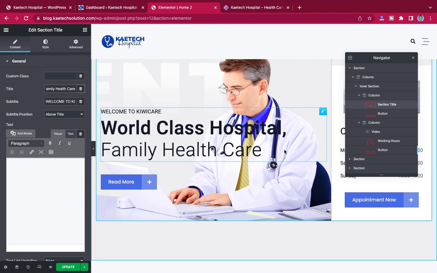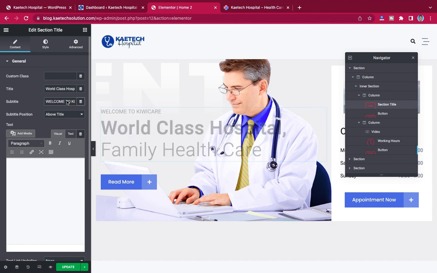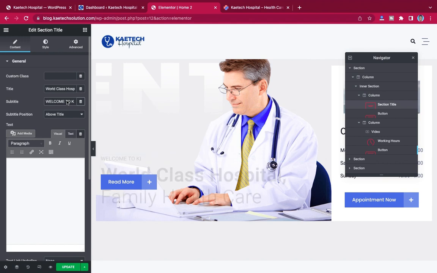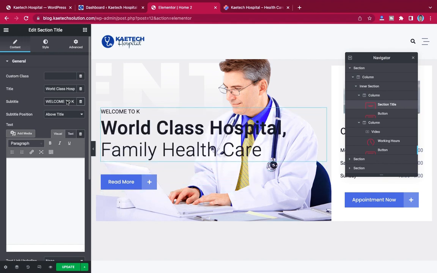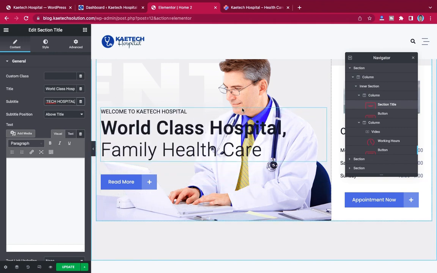As you can see over here, and then welcome to Kiwi Care, we can say welcome to our hospital name. So you can just write your hospital name over there. So welcome to, let me say, Kitech Hospital. So welcome to Kitech Hospital. You write your own name over there. So as you can see, it is as easy as that.